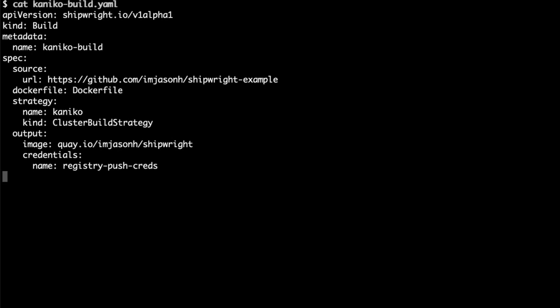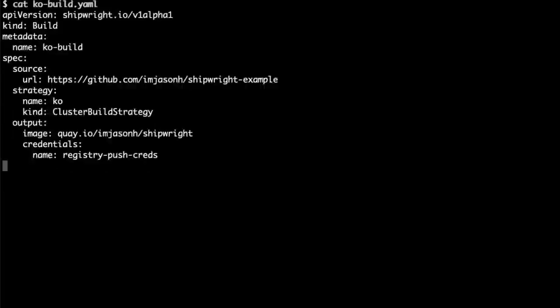Next, let's take a look at the Kaniko build. It's very similar. It pulls the same repo. It uses a Dockerfile in the repo to describe the build, and it pushes it to Quay, just like the buildpacks build. Finally, the ko build. This is starting to look familiar. Pulls the repo from GitHub, uses ko to build it instead. ko is a tool for building Go apps into container images, and pushes it to Quay, just like the others.